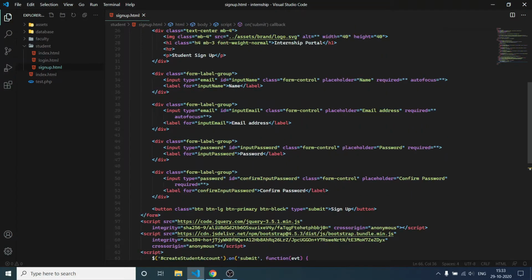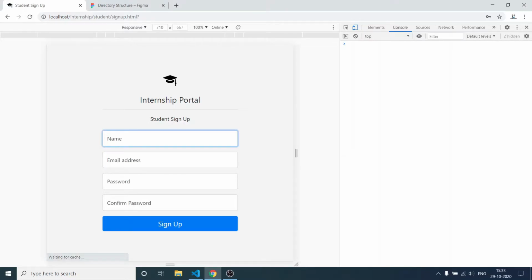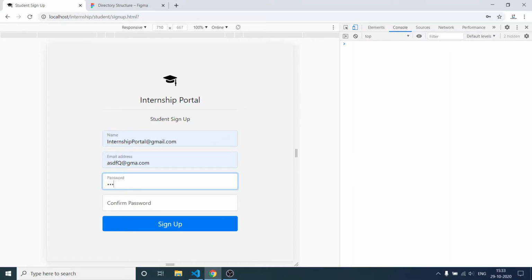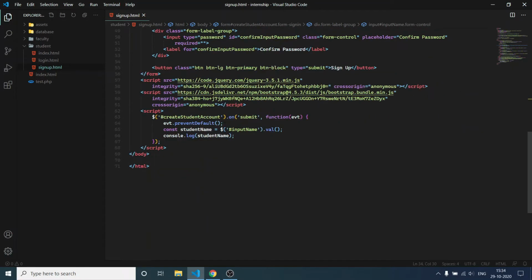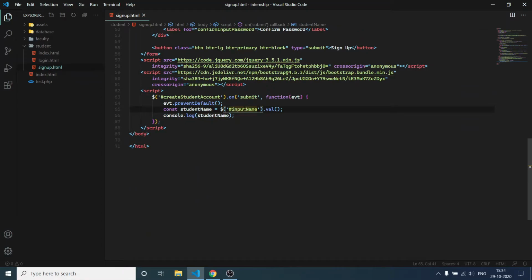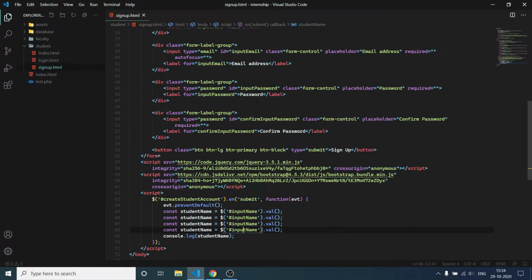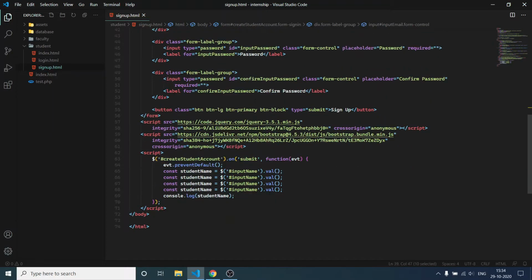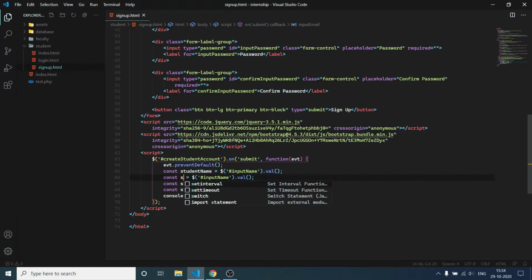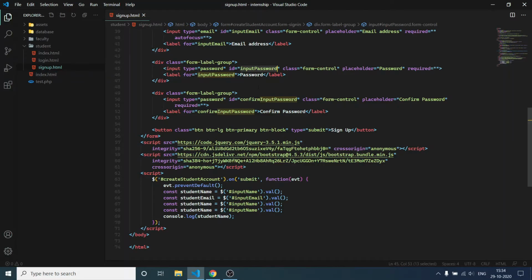Okay, so I have by mistake said that the type of this is email, so this should be text. Sorry guys, my bad. So if I keep going on entering, as you can see whatever the value was here, we are getting that value in our variable, student name. Similarly, we have to do the same for the email address as well. So student email is equal to input email dot value, and the password will be input password.